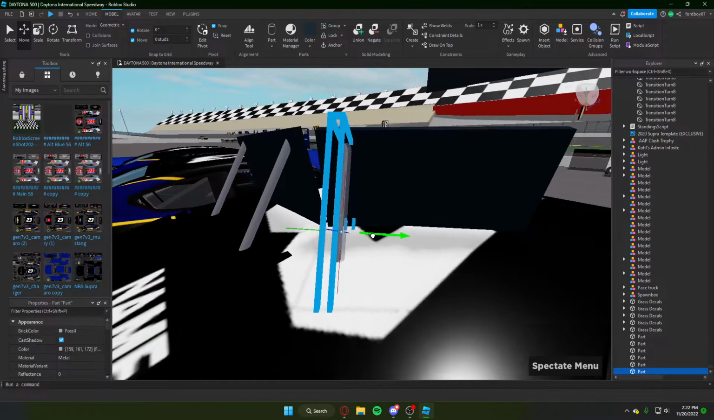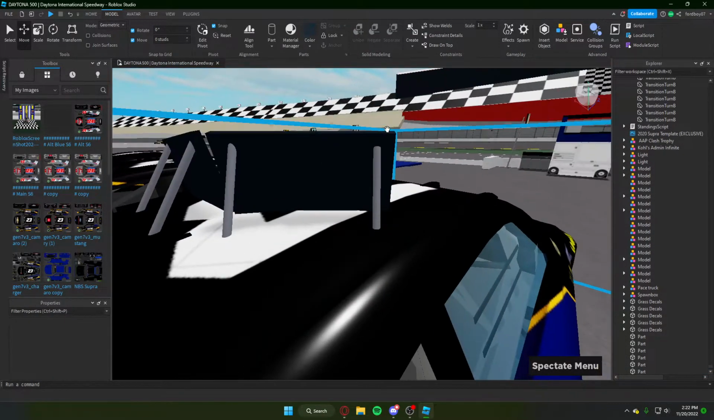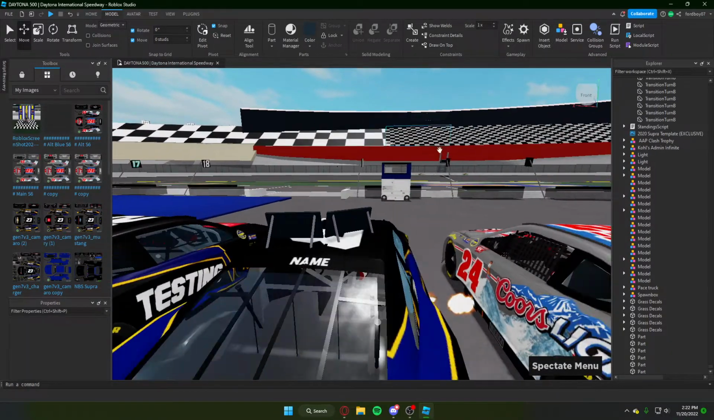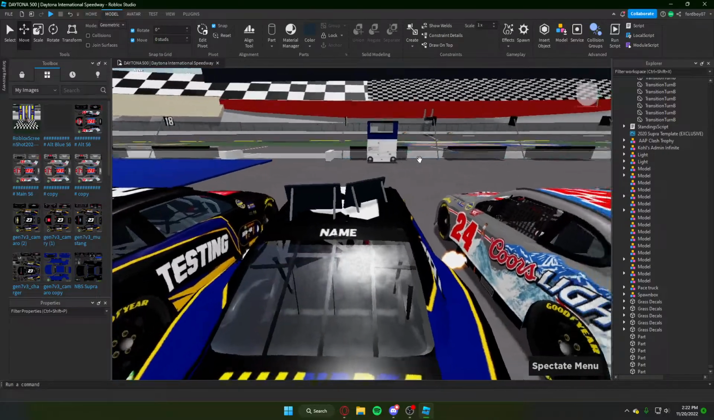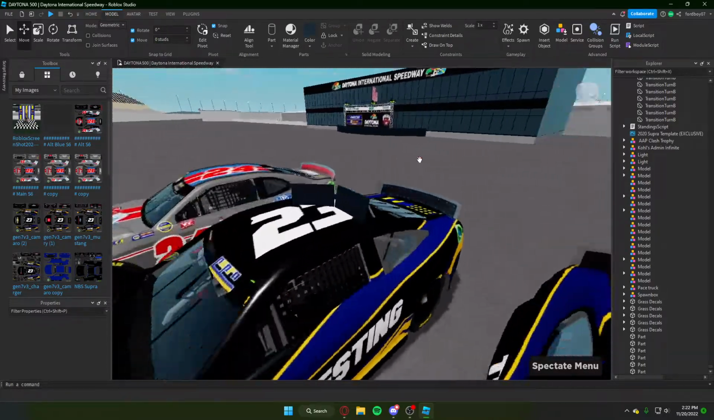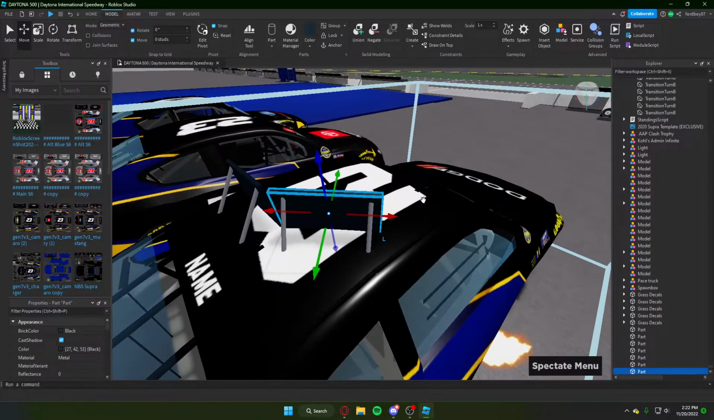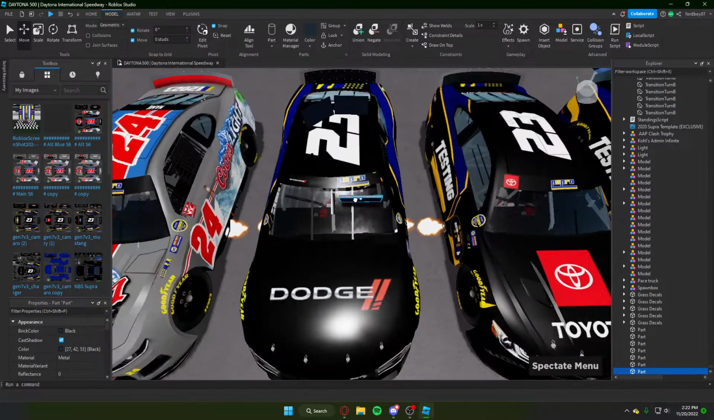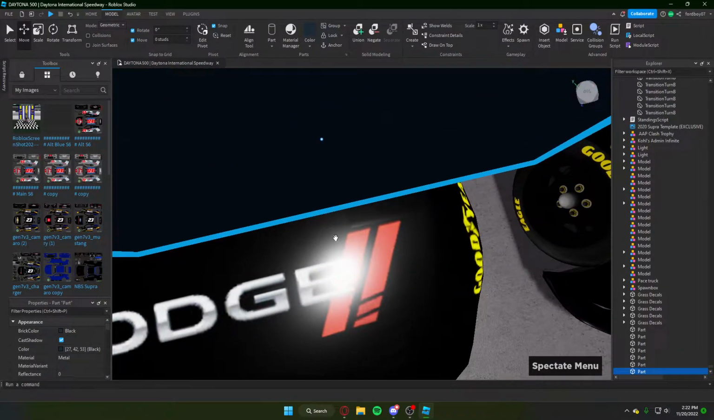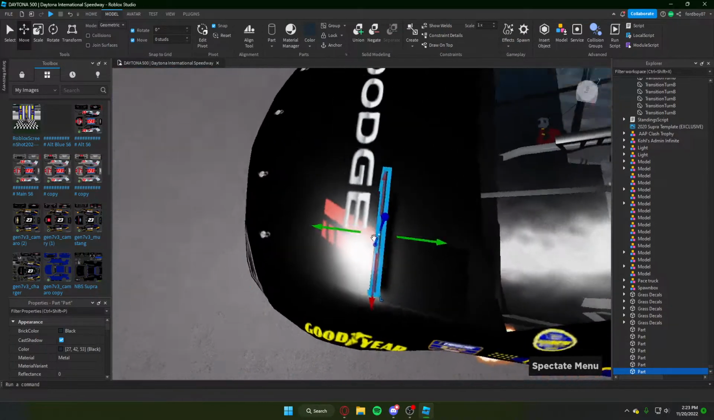That. And same thing here. And you can see it's coming out pretty well. So now you've got your roof flaps done. What you want to do is go back to one of your roof flaps, Control D, duplicate it. Luckily the charger has the indent for it.